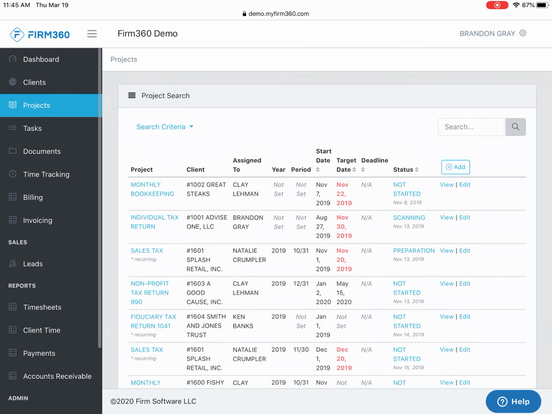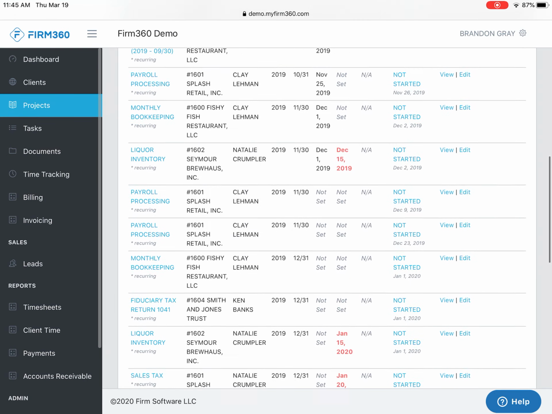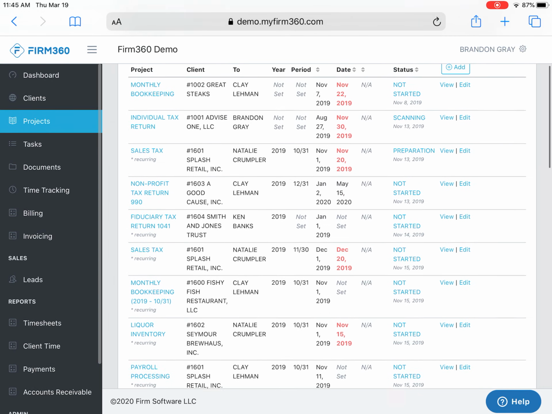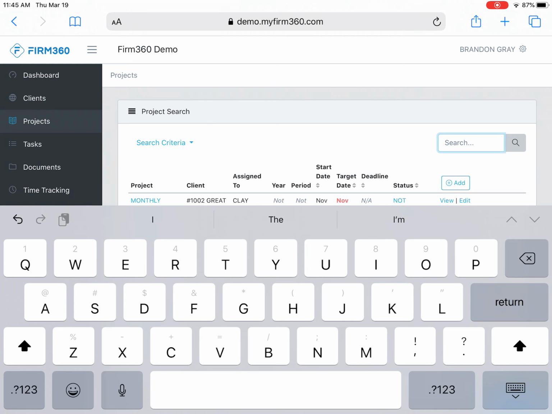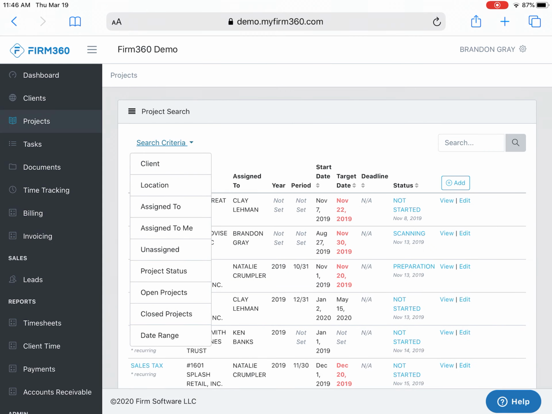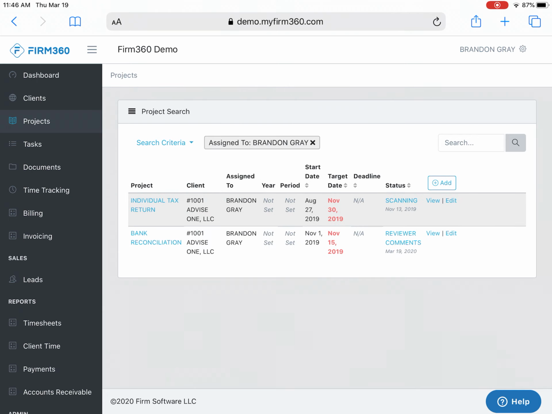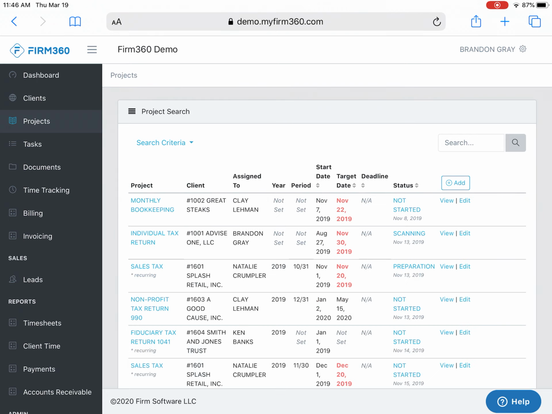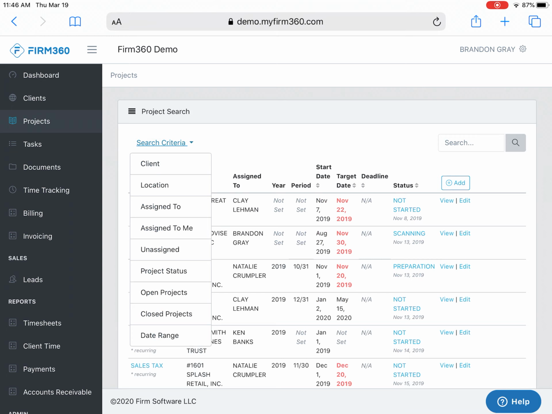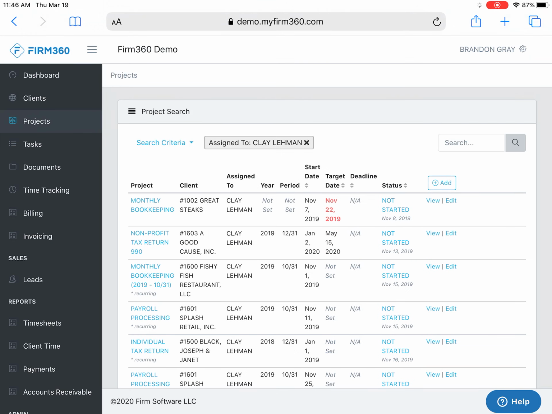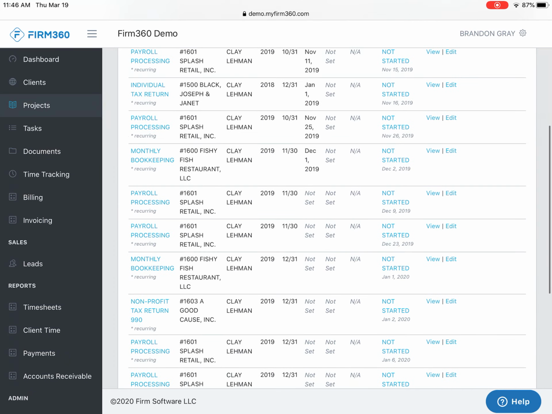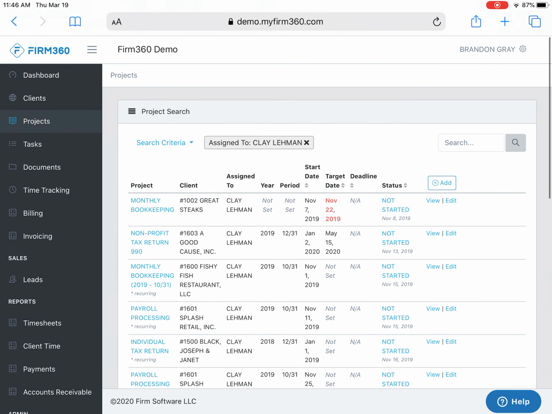Coming down to the projects tab, this is where all the projects for the entire organization are listed, for all clients, and you can narrow those down by the search box there or by this search criteria here. If I want to see what's assigned to me, then I can see these. If I want to see what's assigned to another team member, I can click assign to, and then I can select Clay Lehman and apply, and it'll show me all the stuff that's assigned to Clay. So really neat feature there.